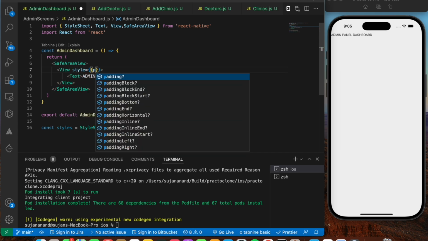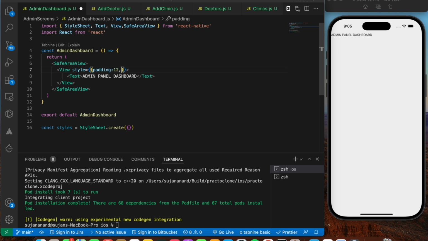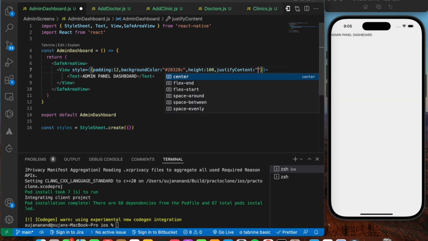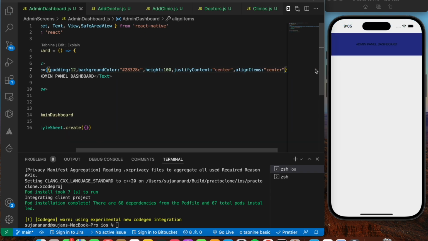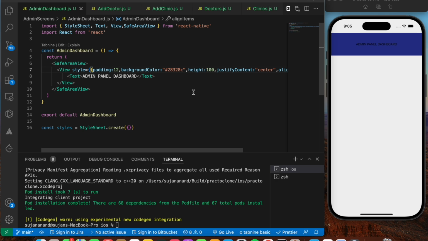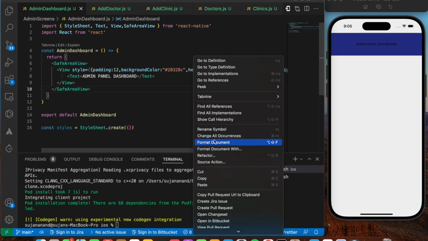So let's pass on the style over here. Initially I'm going to pass on some padding of 12 and then background color of this color code, that is 28328C, and I'm going to give it a specific height of, let's say, 100, and I'm going to give it justify content of center, align items of center. Save. So as you can see, that's looking fine. We're able to see the blue background color being shown onto the screen.